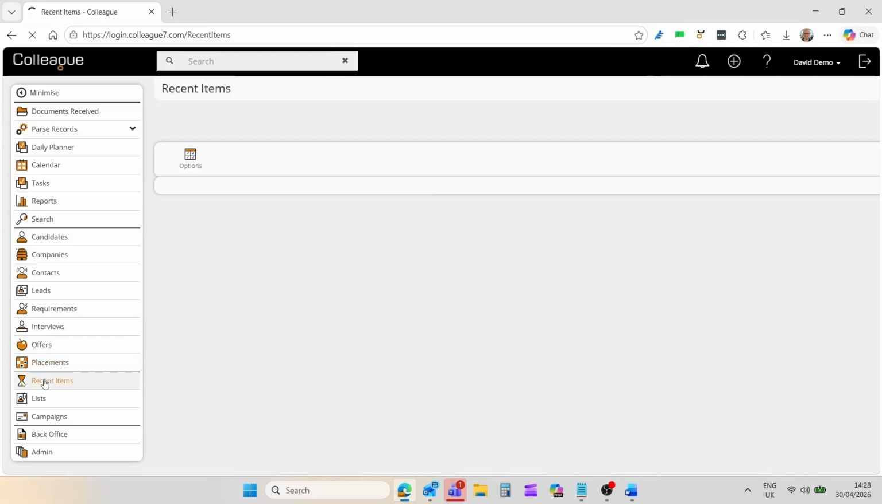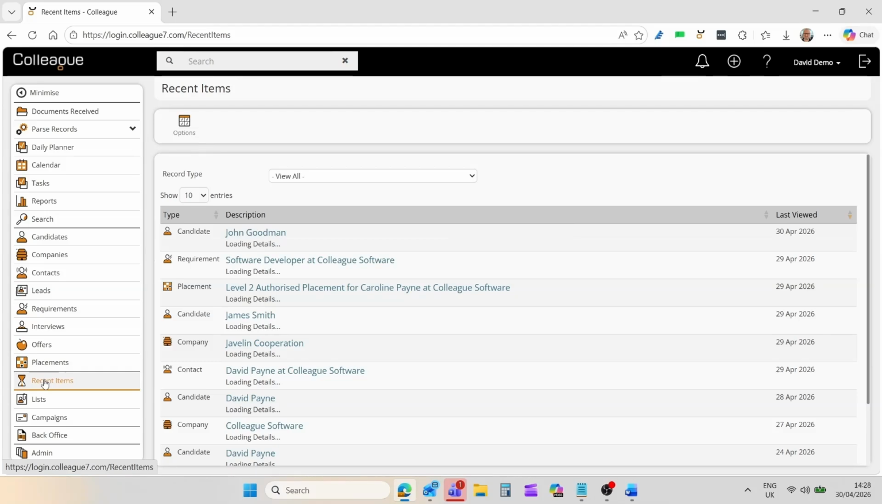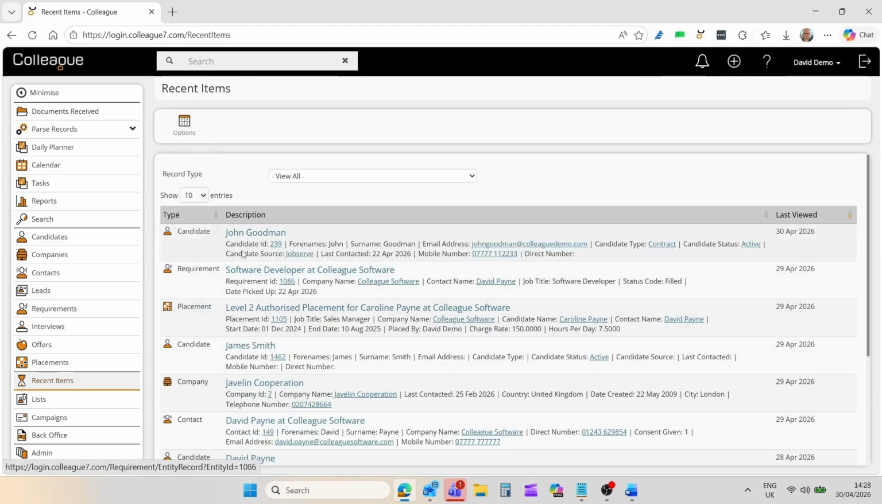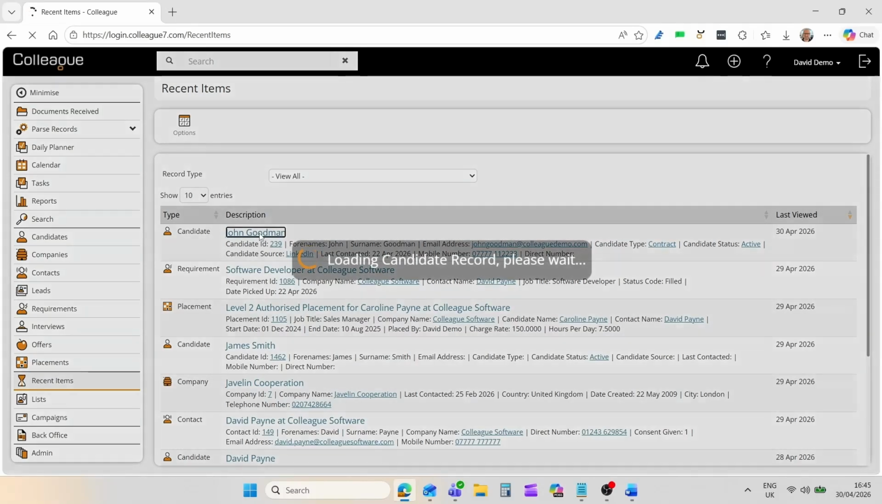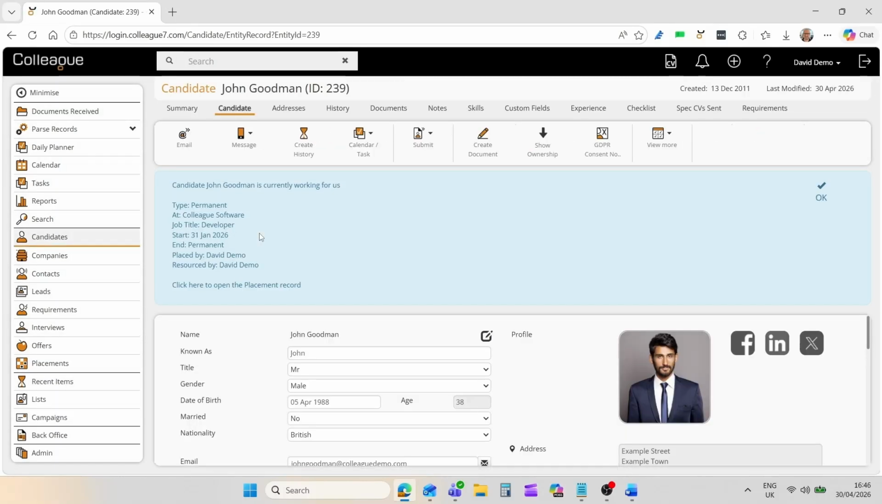The Recent Items area will list the last 100 records you have opened and is a quick way of returning to frequently used records. Let's take a look at a candidate record. When opening a candidate, if they are in a current placement, have a pending offer, or booked into an upcoming interview, the details will appear in a blue bar, including a link to the associated record.